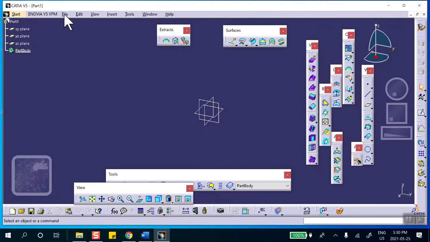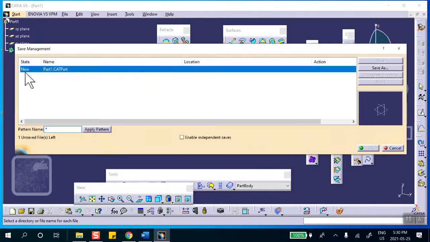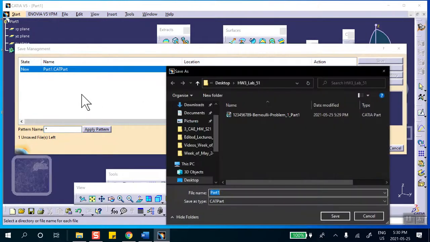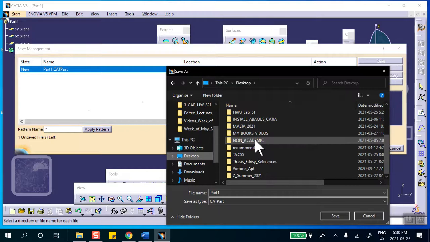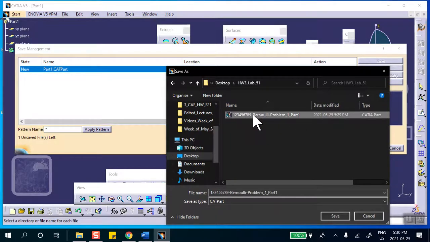Immediately save: File, Save Management, Save As, on your desktop. You have the folder Homework 3, Lab 51. This is going to be problem number 2. Your ID number hasn't changed, your last name hasn't changed, just the problem has changed.